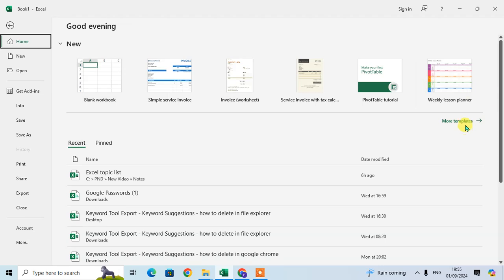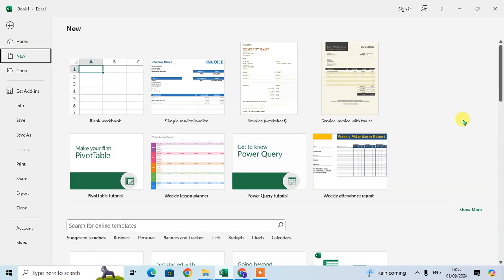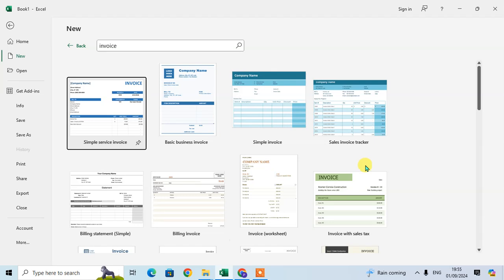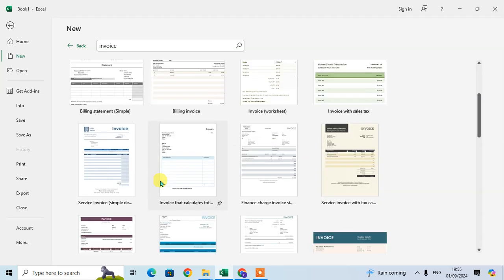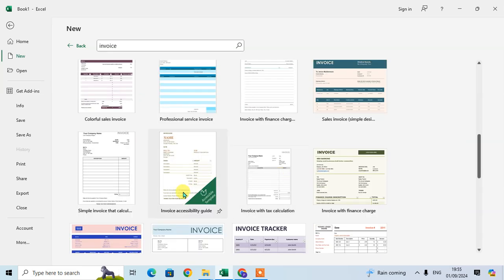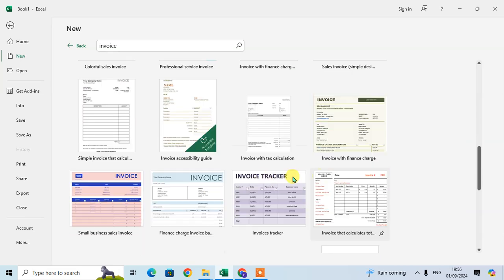To see more templates, just click on the More Templates option and search for invoice. I just enter invoice here, and all the invoice templates are shown. Here there are a number of invoice templates you can use. There are simple and clear invoice templates available in Excel.